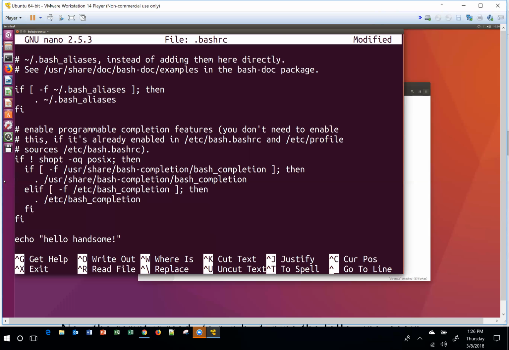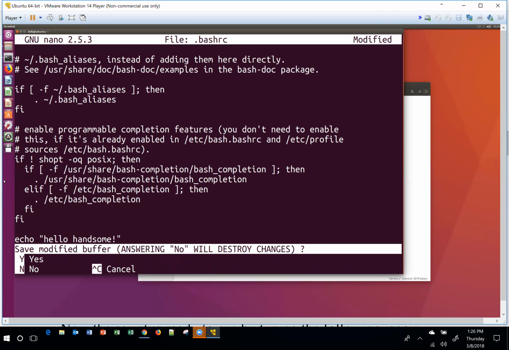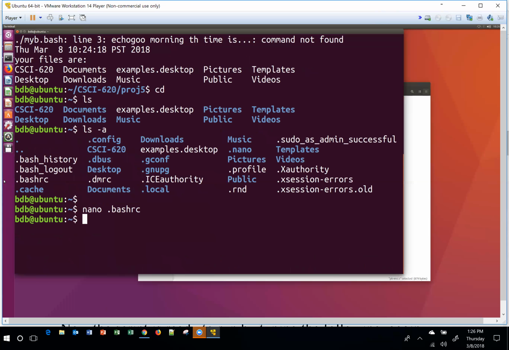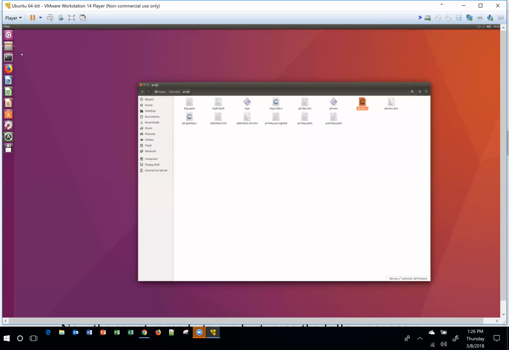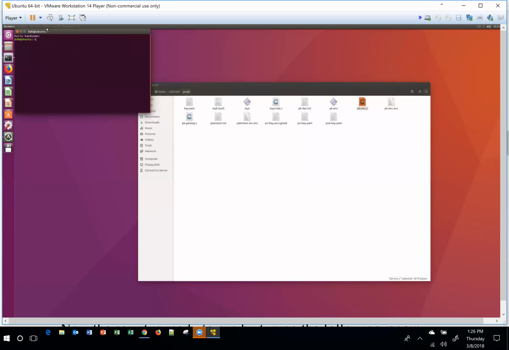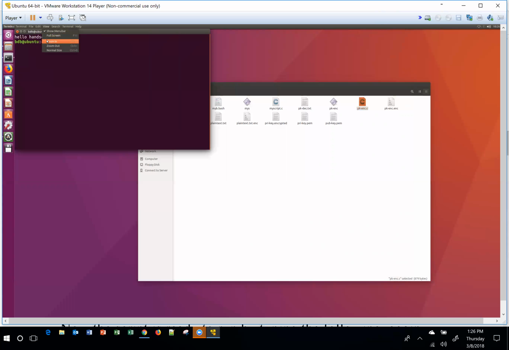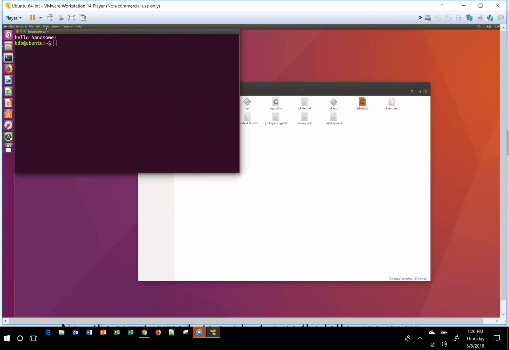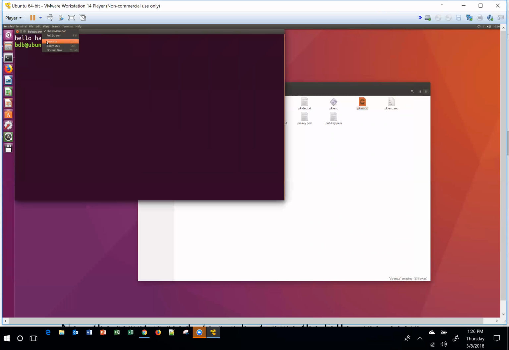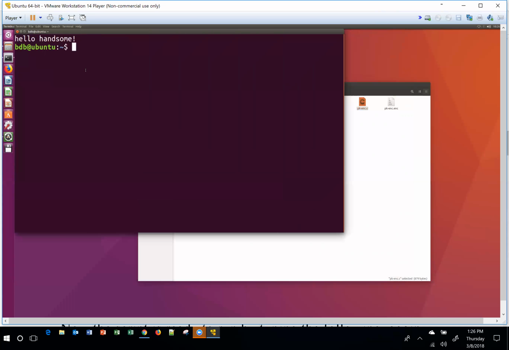So I'm gonna say Control-C, Control-X, yes. So my .bashrc now got updated. Let's exit. So I close my terminal. So next time I open up my terminal, let me zoom in. Notice my Linux box loves me. Whenever I open the terminal, it says hello, handsome. So you get the point, right?